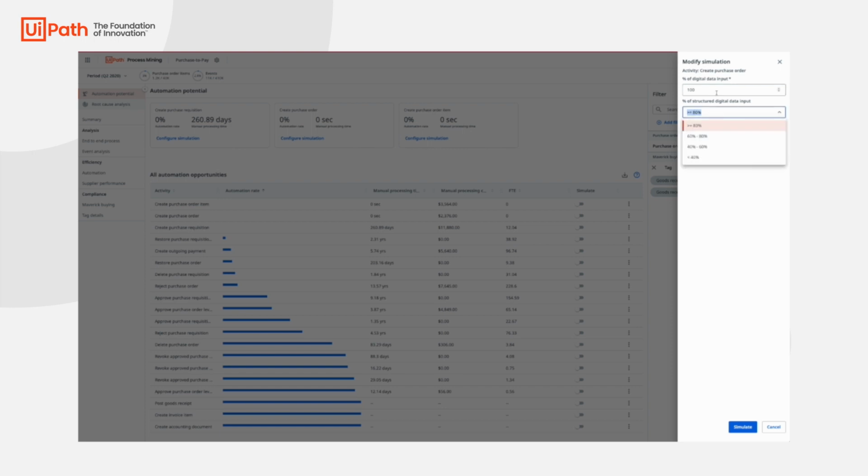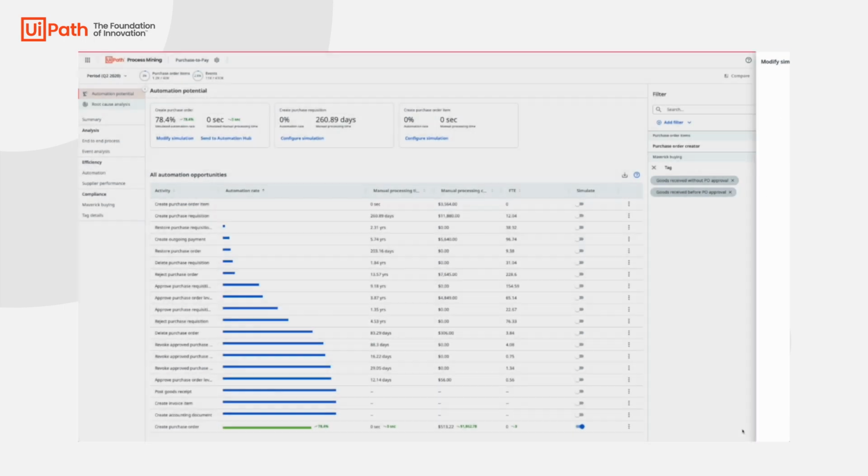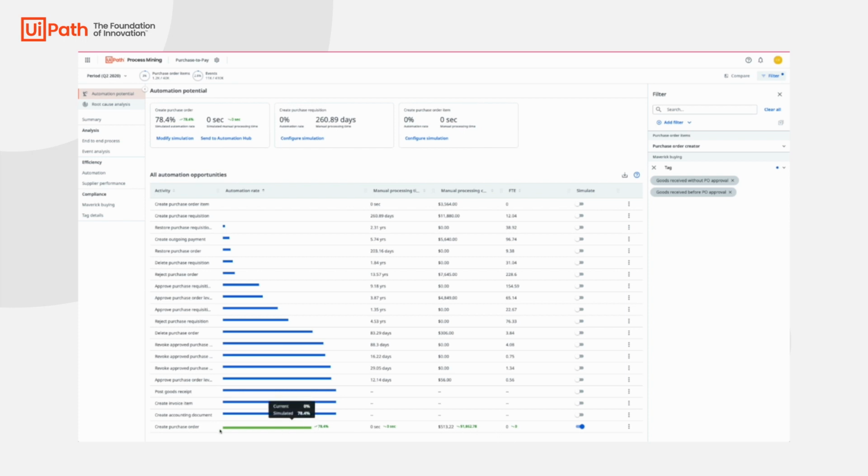As a process expert, I can say that for our document, it's the purchase order process. About 80% have a digital data input, where more than 80% is structured, and there are 2 to 5 different ways to complete the process. Once entered, it looks like there actually could be an automation rate of 78%.